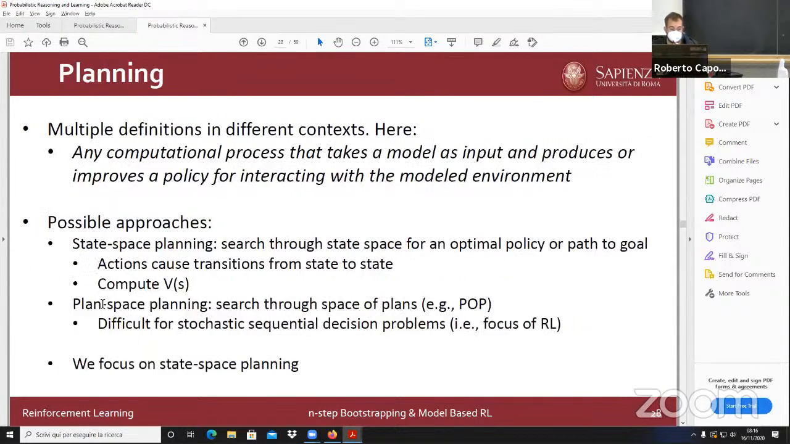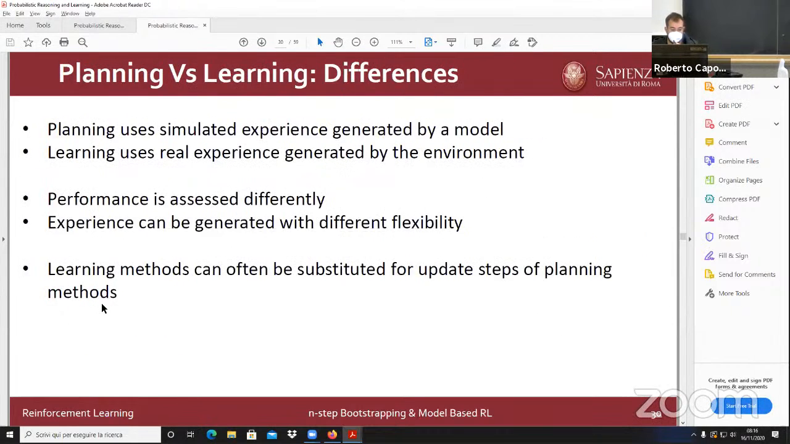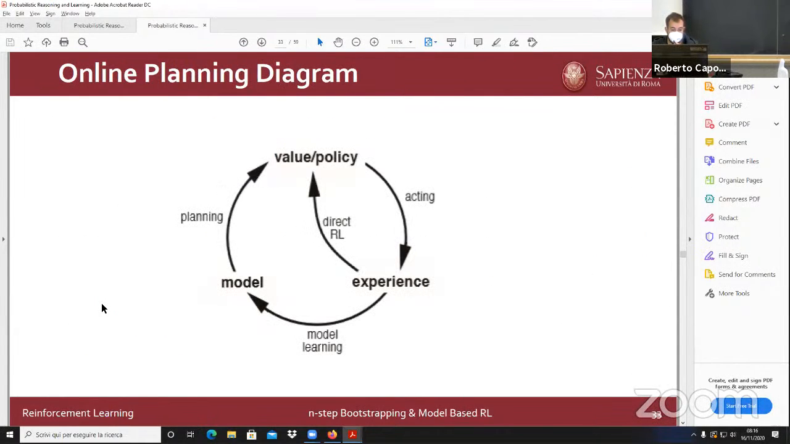So we have seen a bunch of schemas of this kind, where we have an agent that acts in the world, collects some experience, and performs direct reinforcement learning. But beyond this, it uses this experience to build a model, for example using supervised learning, and this model is then used for planning. And you can use many different planning methods.